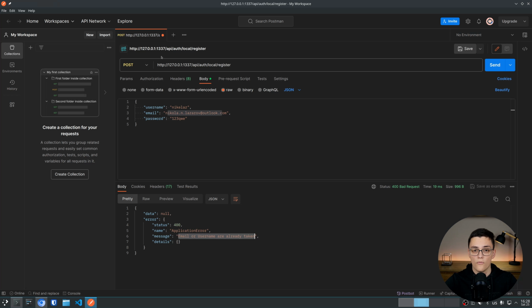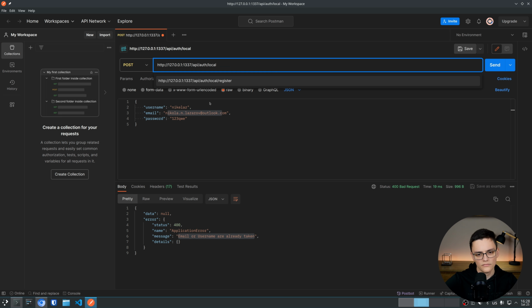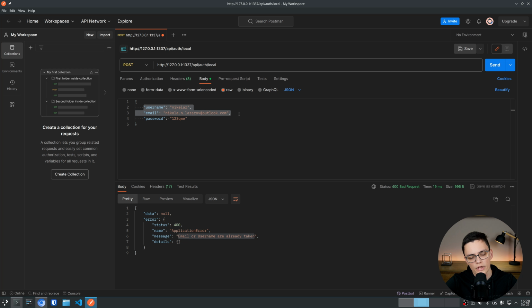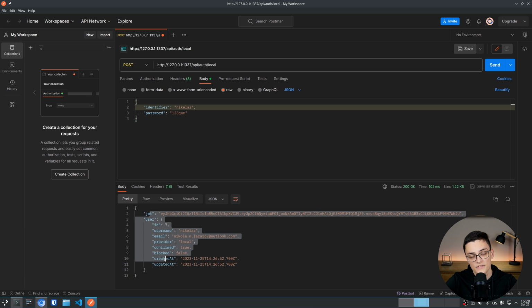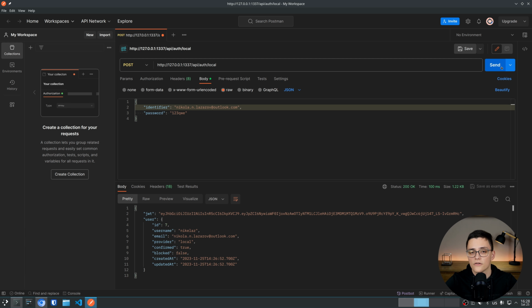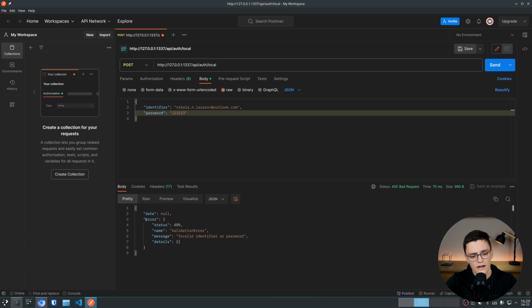In order to actually log in, we can send a request to API auth local without register. And this time, we don't need username or email, we need an identifier. And this property can be both. For example, if I enter the username of this newly created user, I log in successfully. If I enter the email, I also log in successfully. In case I enter wrong credentials, for example, a wrong password, I again get an error object and data is null. And the error is specific enough to tell me that I have an invalid identifier or password.